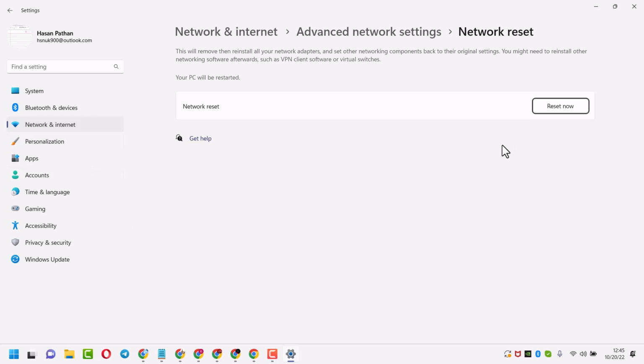Now here guys you will see this option reset now, and make sure guys this will remove and reinstall all your network adapters and set other networking components back to their original settings. You might need to reinstall other networking software afterwards, such as VPN client software or virtual switches. And make sure you have your Wi-Fi password because it will reset.